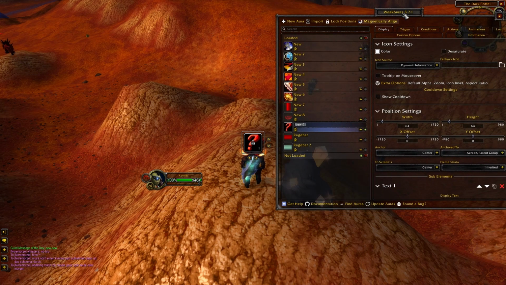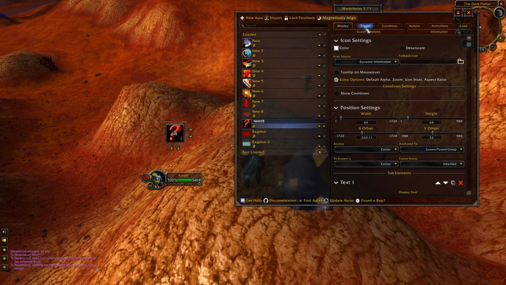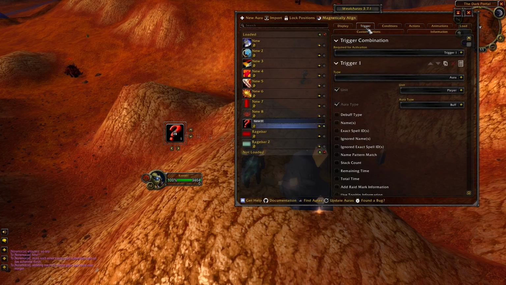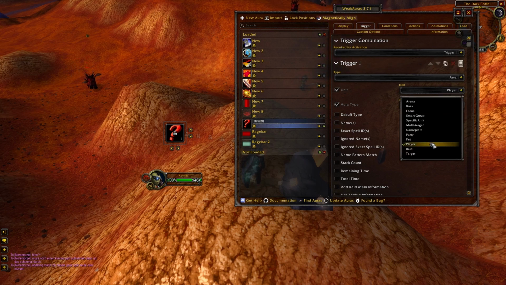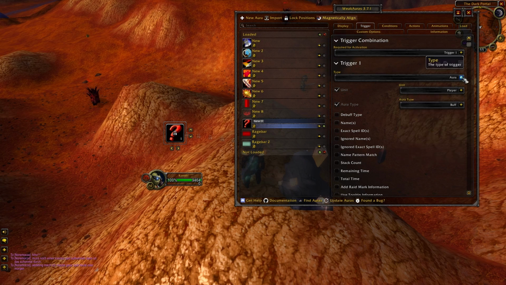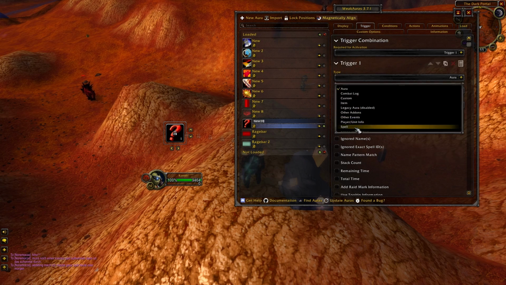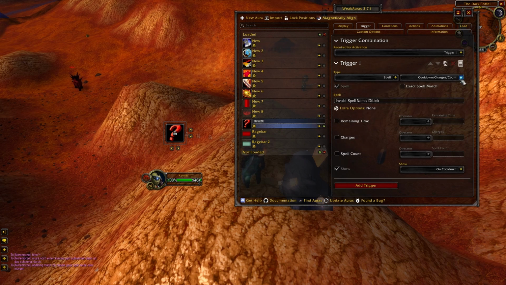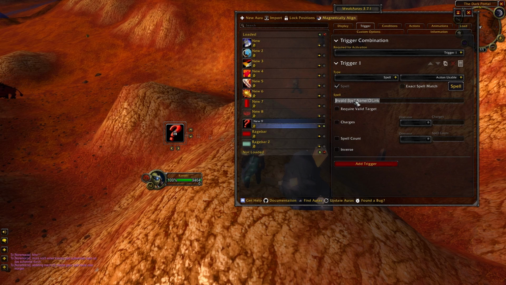So how do you set up a WeakAura that shows you that your Victory Rush is available? You create a new one. You go to trigger, and then I think it's player, and then it should be spell, and then it's not cooldown, it's action usable, and then you type in Execute, boop, and this will show up when you can use Execute. For example, if you get a Sudden Death proc in future times.